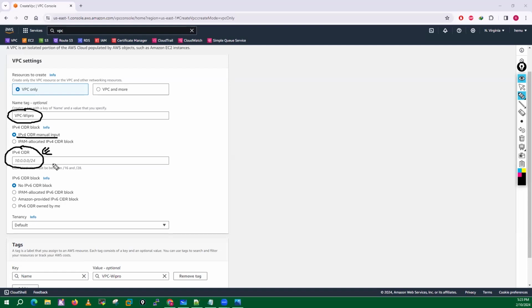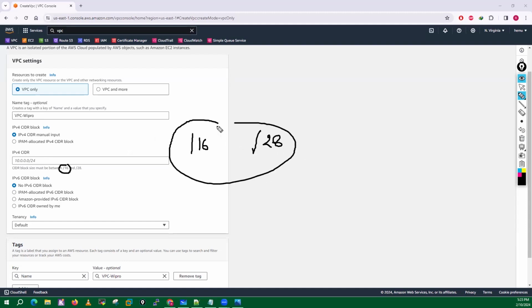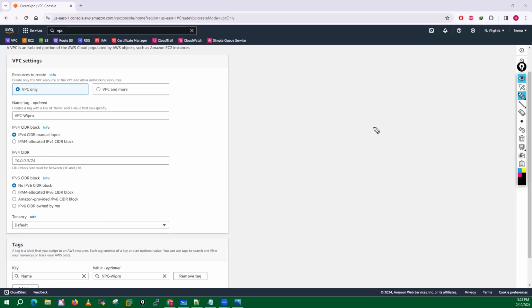So guys, now this particular CIDR value, if you will see here, the maximum CIDR subnet is /16 and the minimum is /28. These are the range of your CIDR. And I highly recommend, guys, most of the time I use around a /20 CIDR range. Now, how will you decide which CIDR you are going to use?